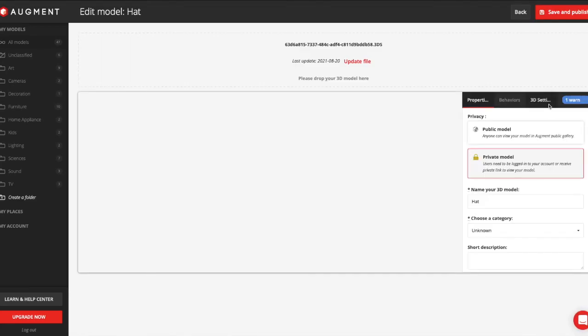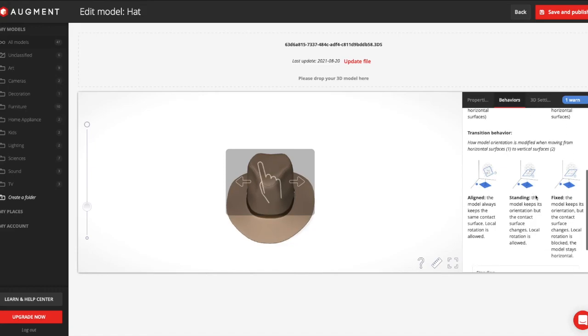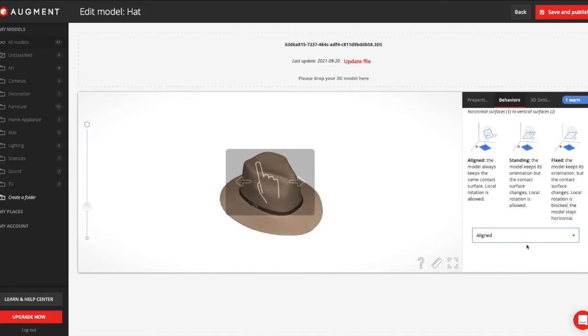The first one is a hat that is used as decoration. We keep the two types of surfaces that interest us. Next, we select the aligned option as the transition behavior value to keep the hat hanging correctly on the wall.